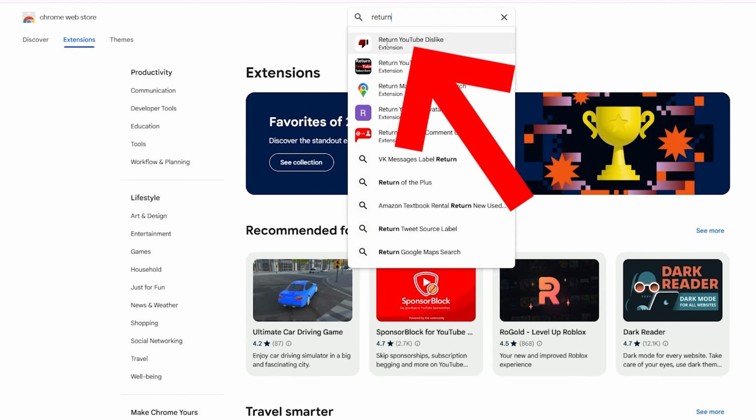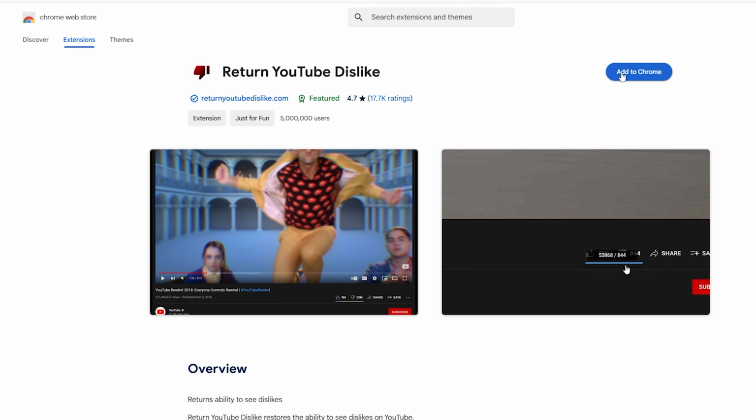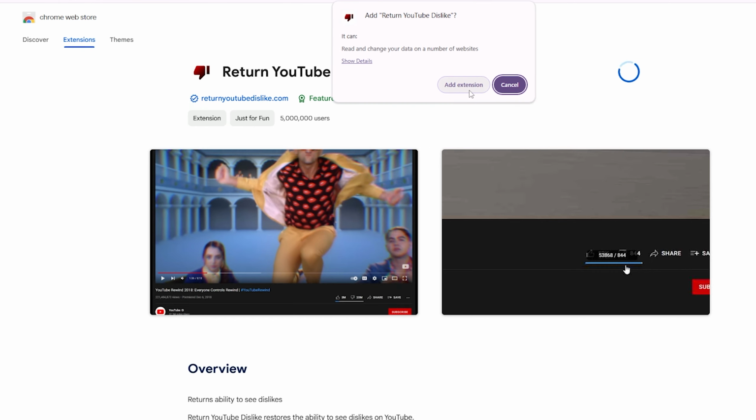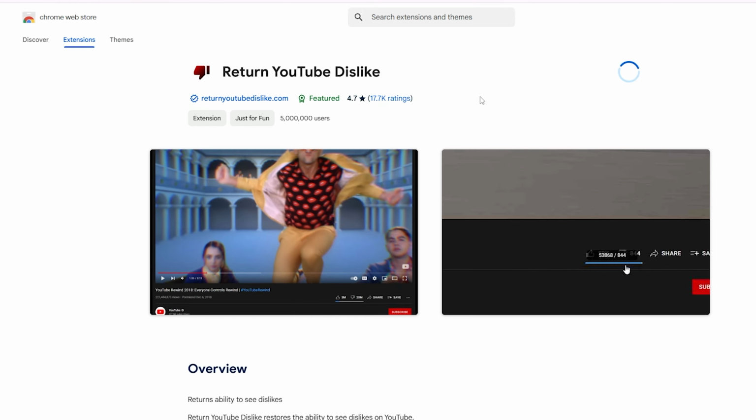Now you will have to search for Return YouTube Dislike. It will pop out first. You just have to click on it, and after that, click on add to Chrome. Once you click on add to Chrome, click on add extension, and you are all done.